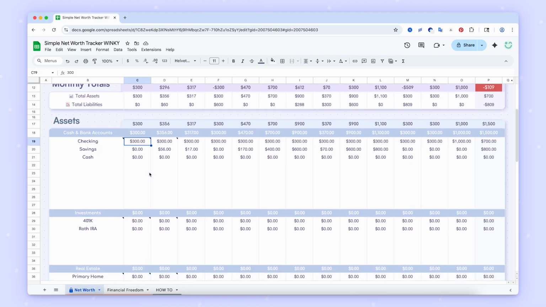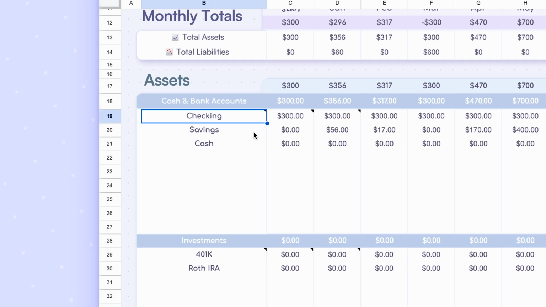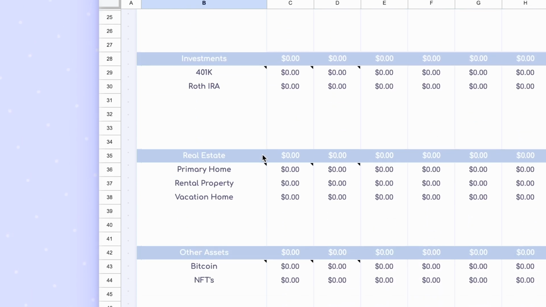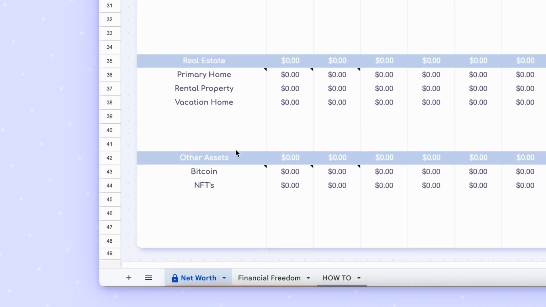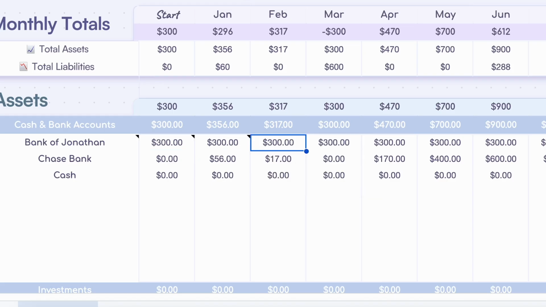Now, starting with our assets category, you'll notice that we have these split up from cash and bank accounts, investments, real estate, and any other assets that we might have, like crypto. I can come in here and call these accounts whatever it is I like. Now I can enter my starting balance for each of these accounts, as well as the account balances each month throughout the year.